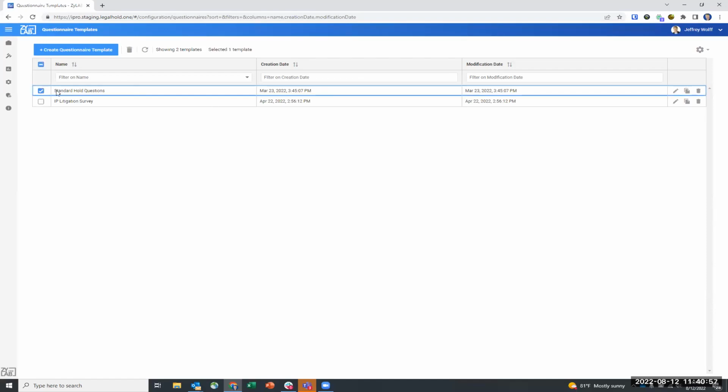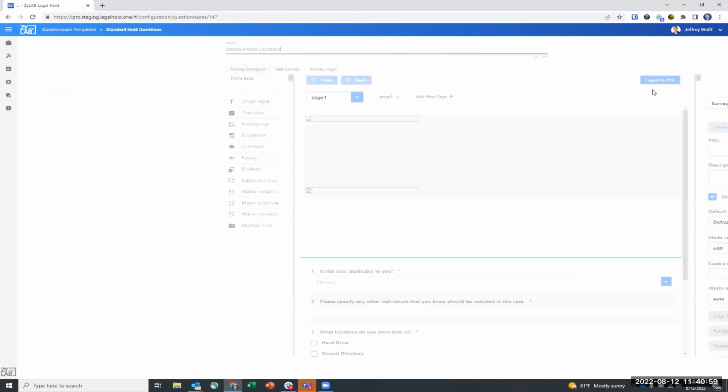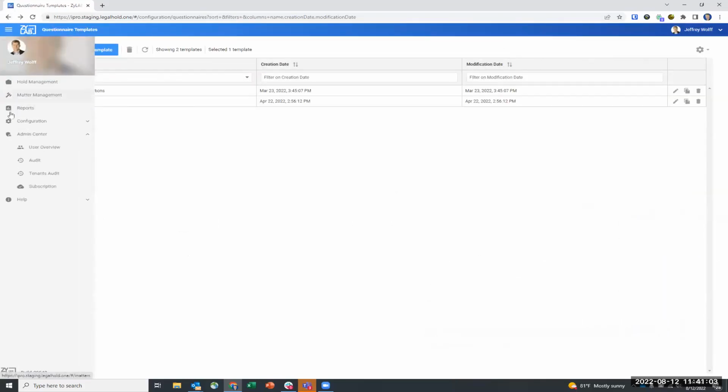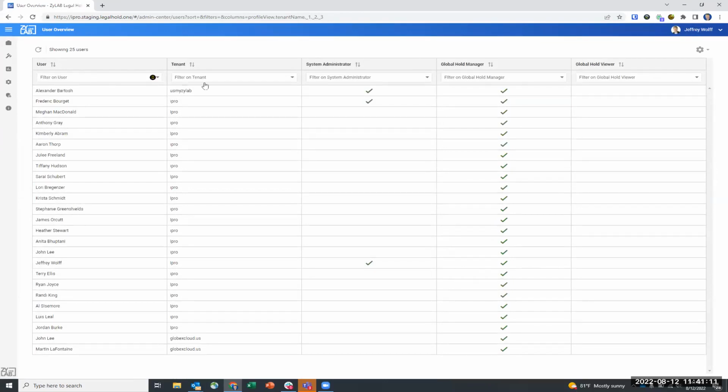In order to edit them, obviously, you click on it and go into the edit function, which will take you into the questionnaire editor. The other options here are the admin center. Again, some of this is going to be controlled by permission, but the user overview shows you, if you have permissions to see this, who has what rights within your subscription. So who's got global hold manager, who is a global hold viewer, which means they can see holds, but they can't create them or edit them. And then who is a system administrator, meaning they can have access to the administration functions.